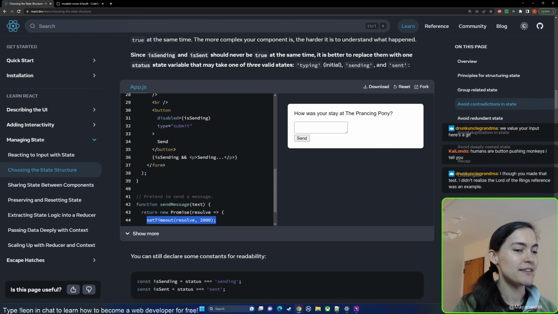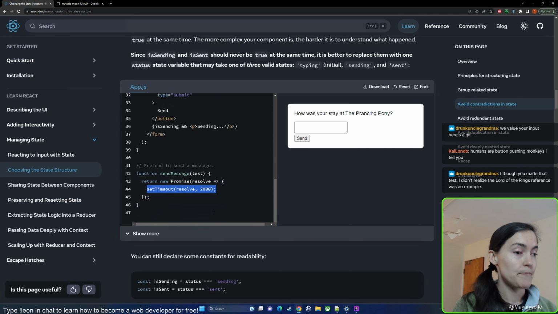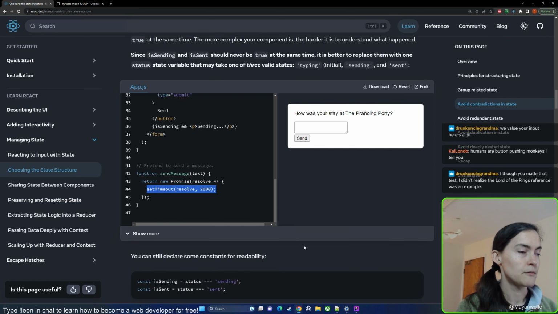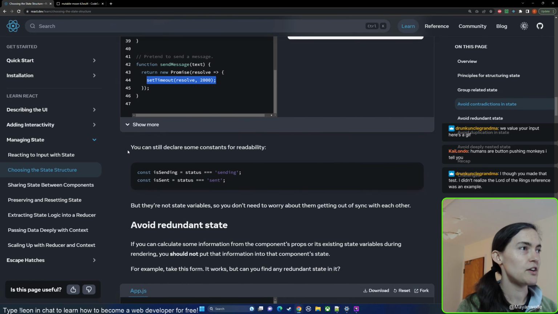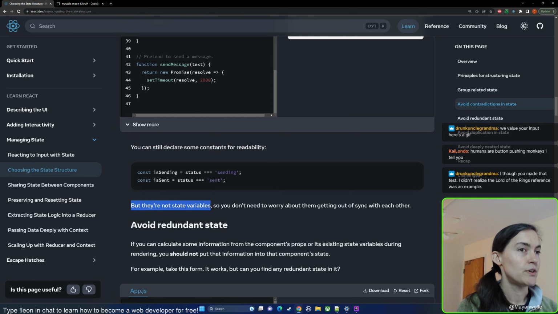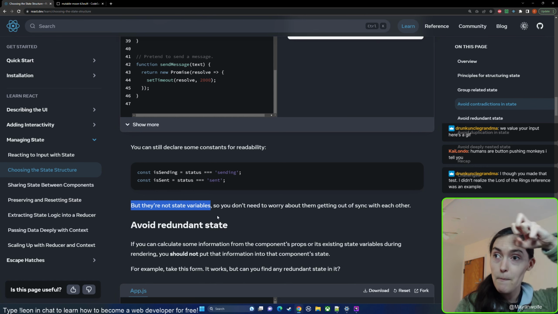Okay, so hopefully that makes sense why we did that, because it helps us cut down on confusion and potential conflicts. It just makes it easier to parse and understand as well. And it says here you can still declare some constants for readability, which is what they did, but they're not state variables. So you don't need to worry about them getting out of sync with each other, because they are managed by our state variable.